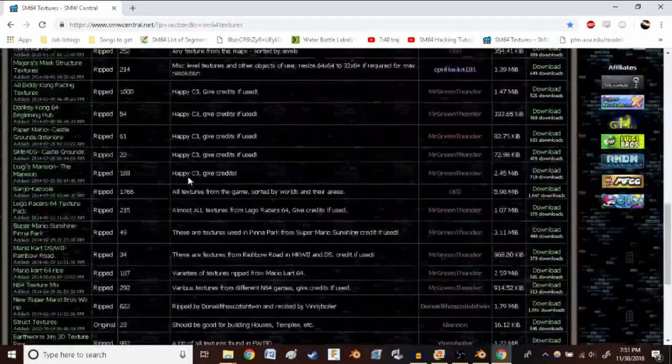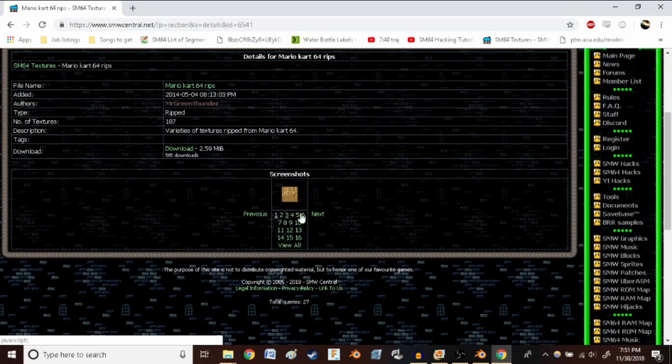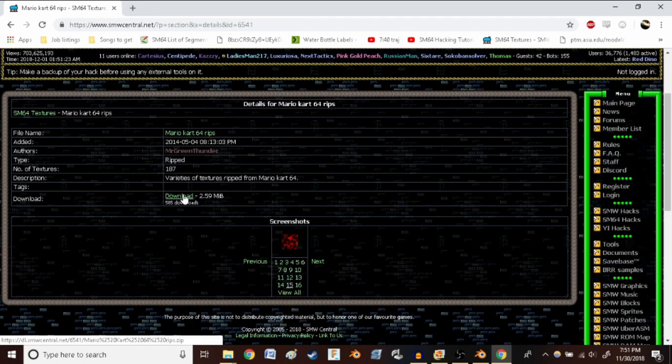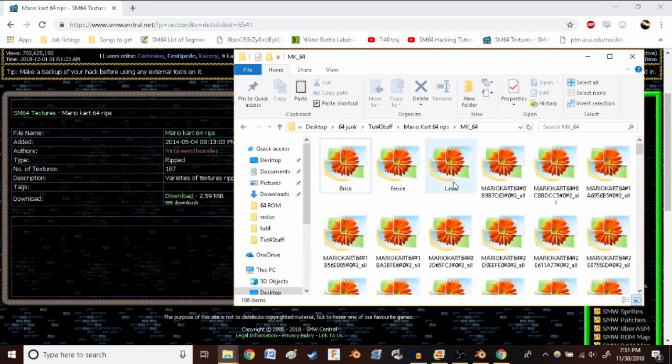The one that caught my interest just now was this Mario Kart 64 rips by Mr. Green Thunder. So if I click on this, I can see a quick little preview, and some of these really caught my eye. I just liked them. I have, for instance, a very nice lava texture I can make use of, something that would actually look reasonable if I made it lava. So I just downloaded that, and it's in my folder right here, and I'm going to use this as my texture.